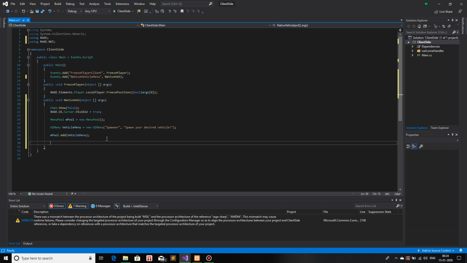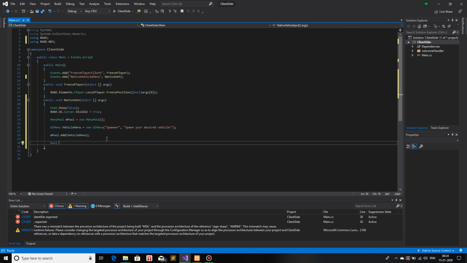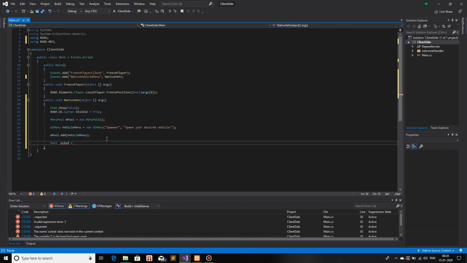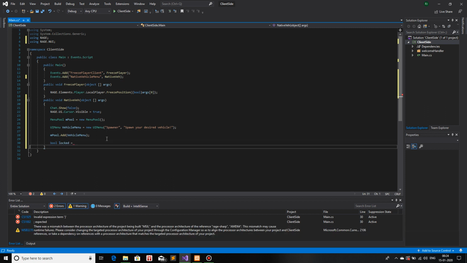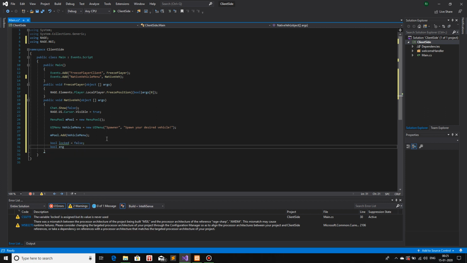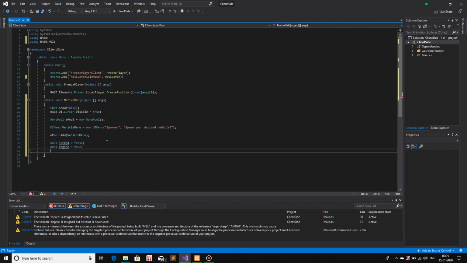So first we will create two checkboxes. One will be the locked, if a car will be locked or not once it spawned, and for the engine. So when the car spawns, if the engine will be on or off. So first we will make a Boolean variable which will contain the value if the vehicle will be locked or not. So locked is equals to, by default I'll keep the lock false, and another one for engine I'll keep this as true.